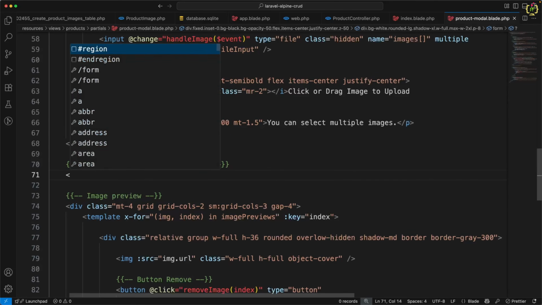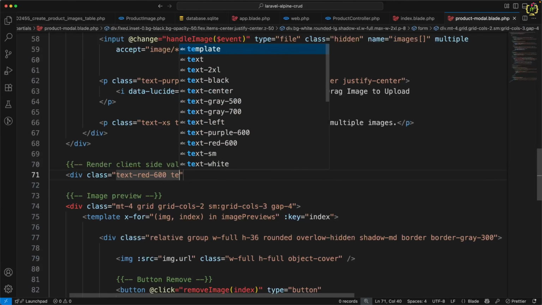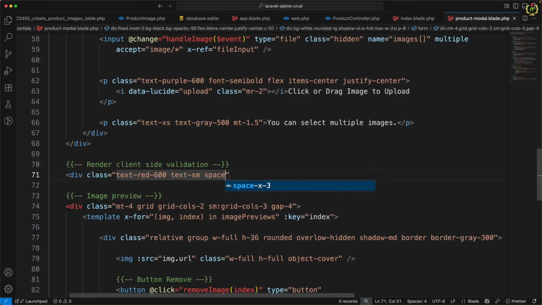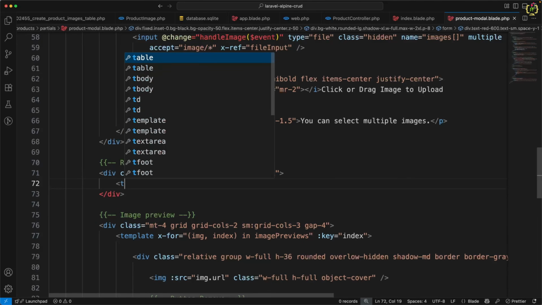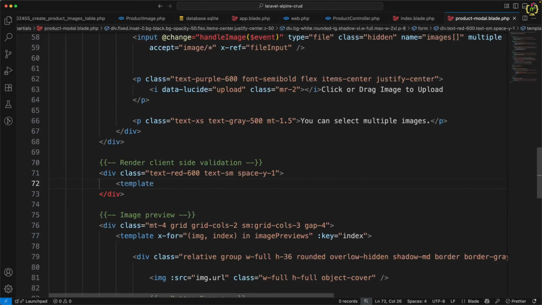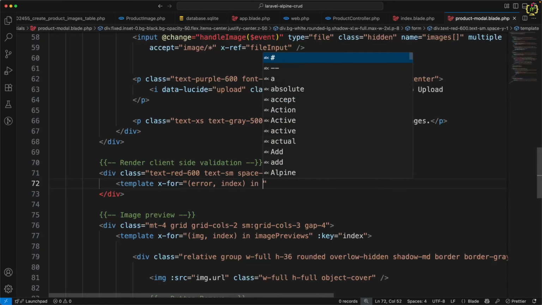So again I will create one div for this. I will set the class as text-red-600, text-sm, and I will set the space-y as 1. And for iterating the block, we will have to use template, which is provided by Alpine.js. So we'll write x-for. Inside this, we have to iterate using the errors array. So we'll write error, and let's get the index as well in errors.